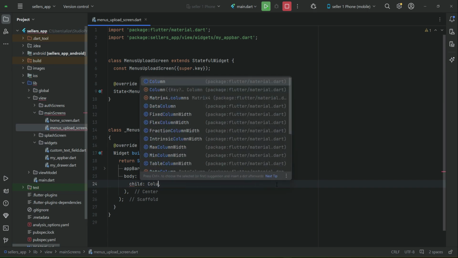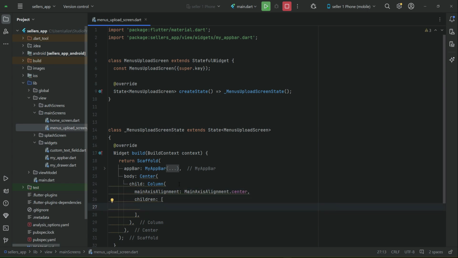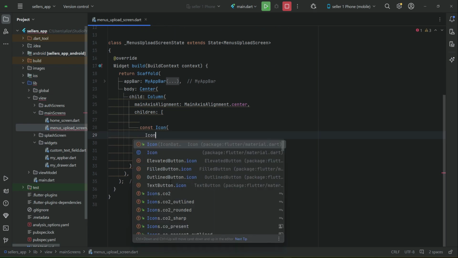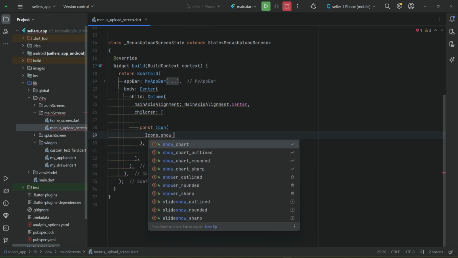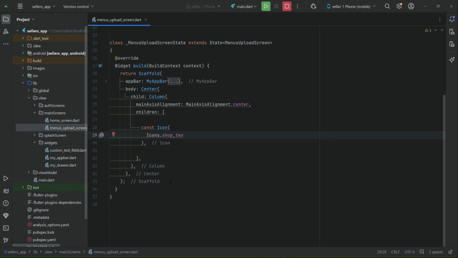Then after app bar we have body, child column widget, main axis alignment will be center, and then let's add an icon first. And it will be icons.shop_2.